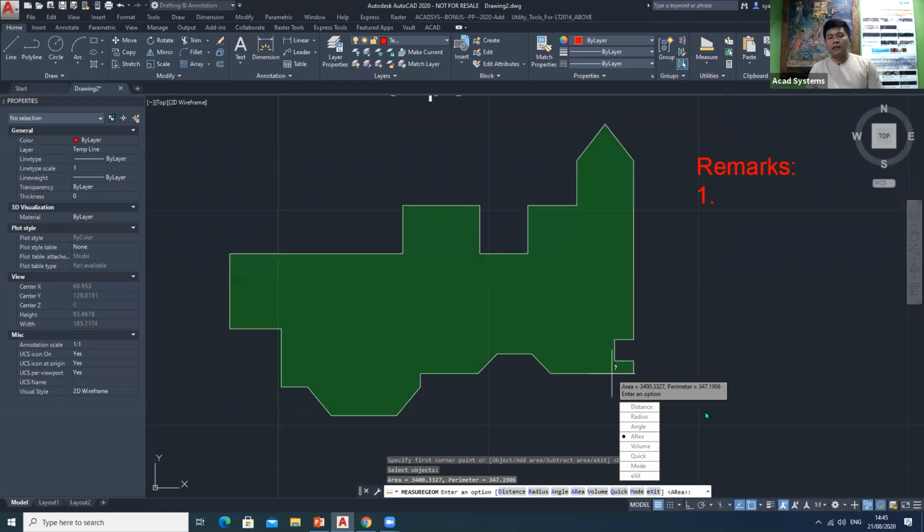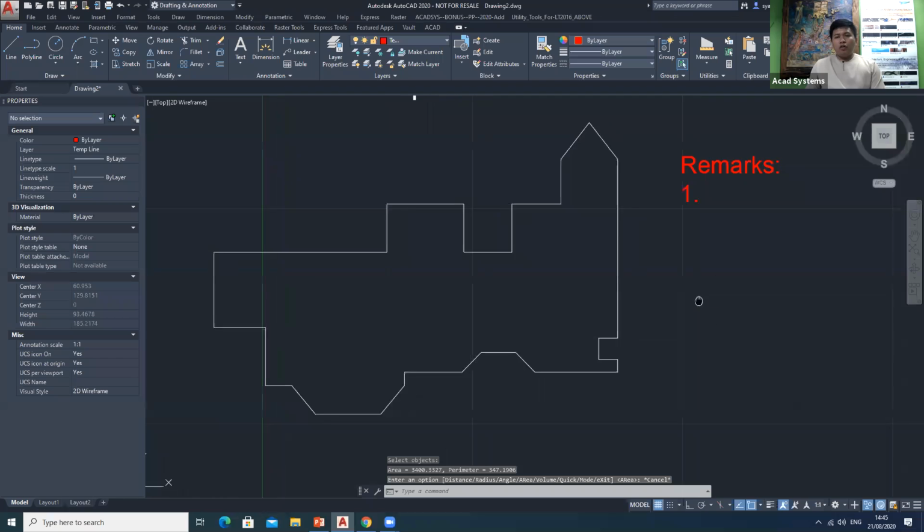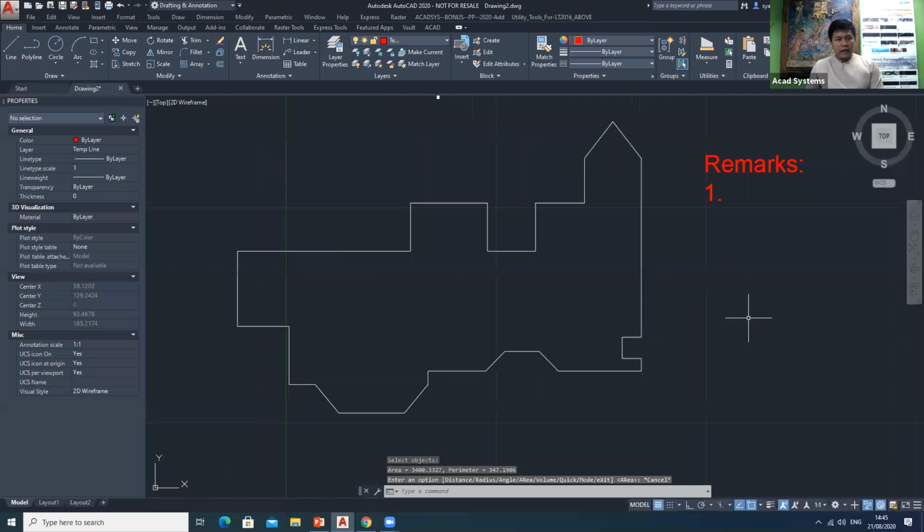The first measure, normal, you need to click point by point. The second measure, you need to have a closed object. All right, and then the third one is hatching.